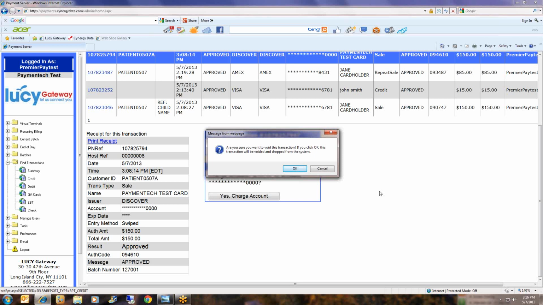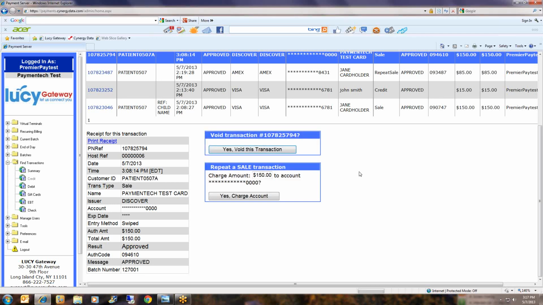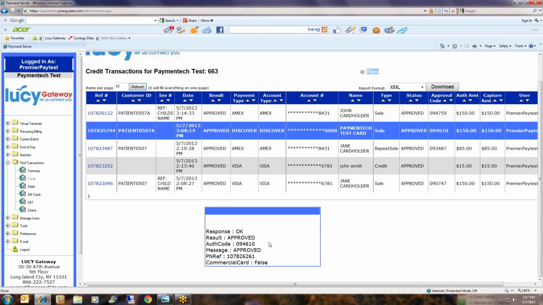And this is in an effort to limit the amount of errors that are made when processing transactions. So Lucy will always make sure if this is the action you wish to take prior to processing. So I'm sure, and I click OK. The next page that appears will be an approval page letting us know that the response is okay.